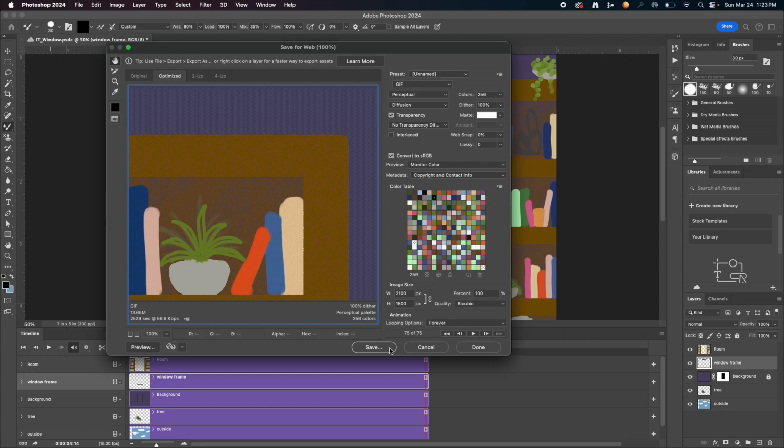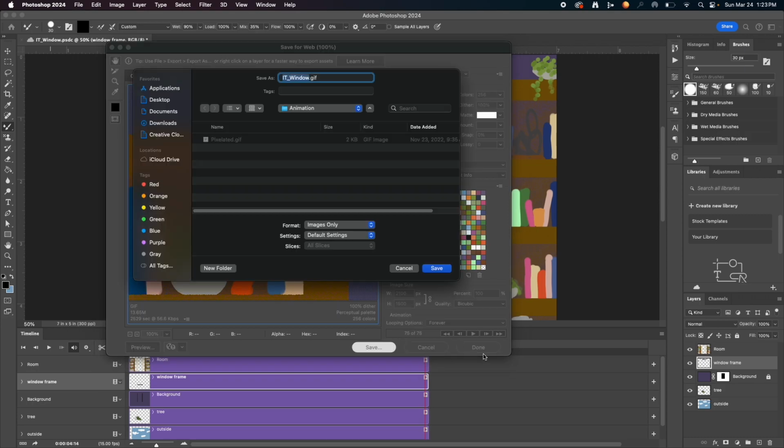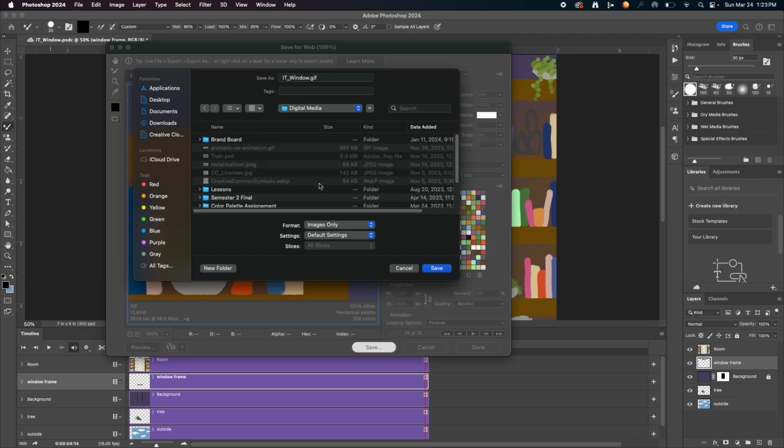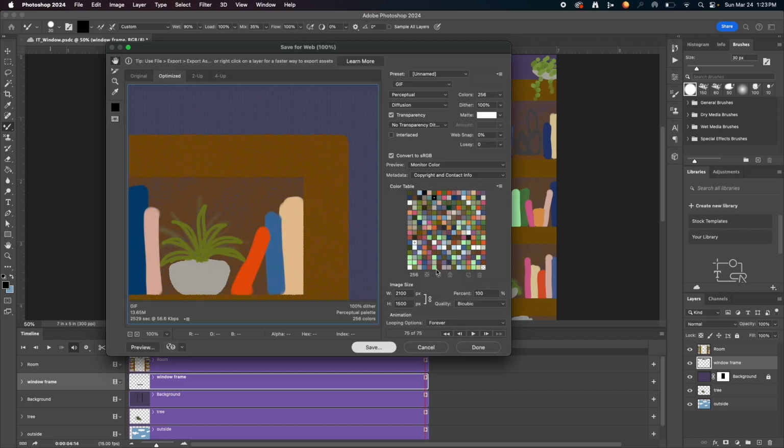So that's a GIF. Click save. And if you haven't named it already, this is where you can name it. And then make sure that it is in the correct folder. Put mine here. And I'll just save. And it is exporting as a GIF. Once you have that GIF, that is what you're going to submit.